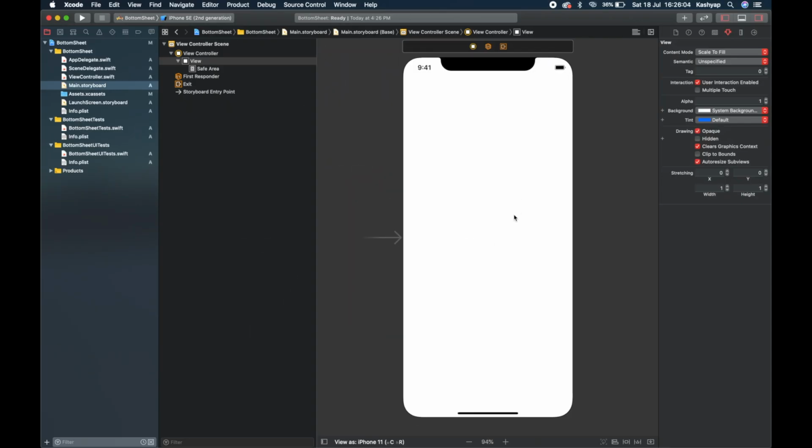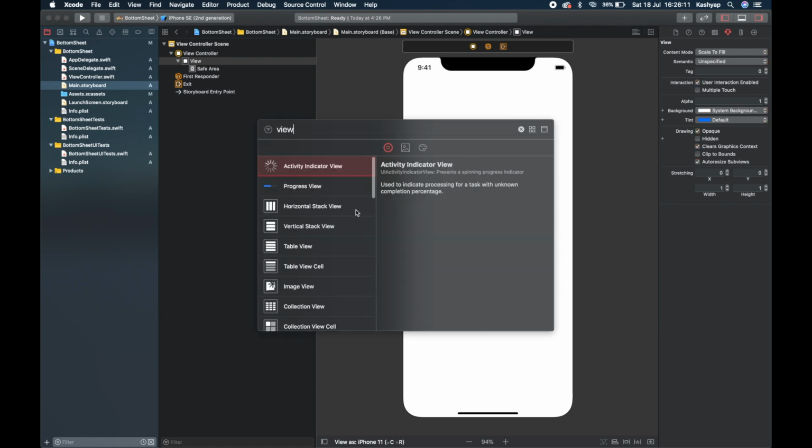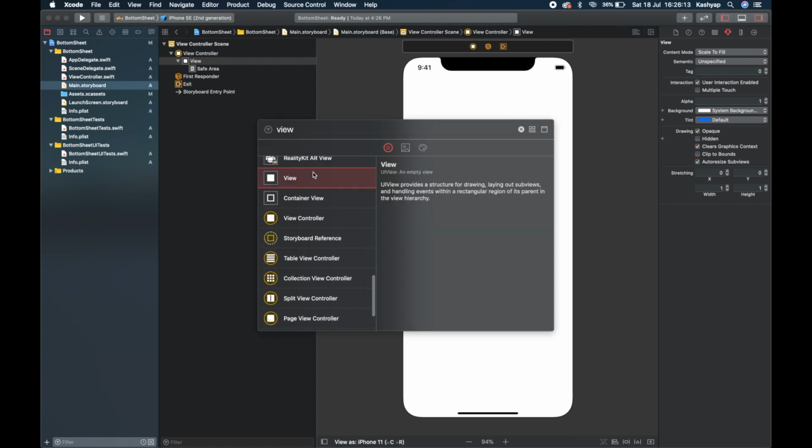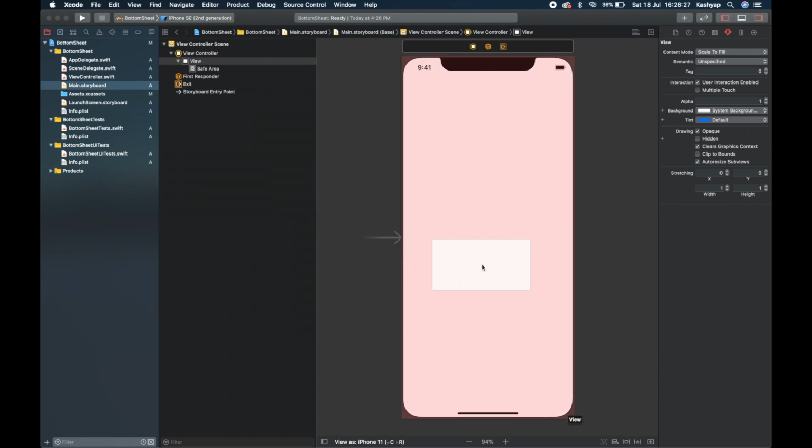Now that we have created a project, it's time to design our view. For that, click on plus button. Select view, drag and drop into the view controller. This is the view which is going to move up and down. Let's now give it constraints.